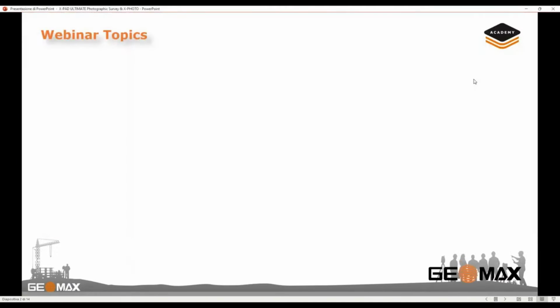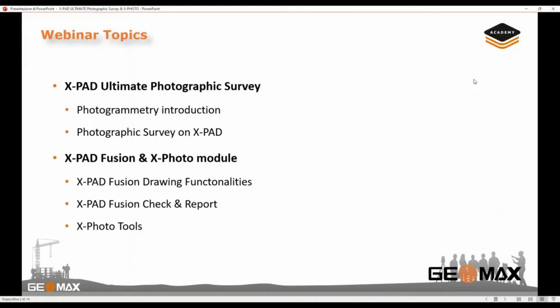During this webinar, we will have a small introduction about the photographic survey, and how we can acquire the photos directly on field. Then we will move to the Office software, check together the functionality related to photogrammetry processing, how we can process the data acquired on field, then drawing functionality dedicated to the point cloud and especially to the X-Photo solution and the X-Photo tools.